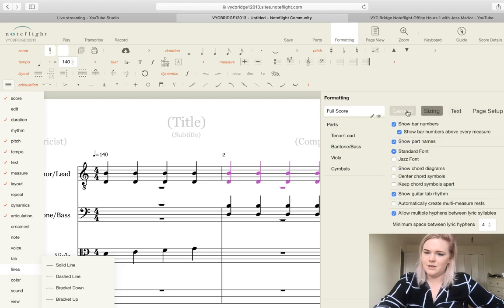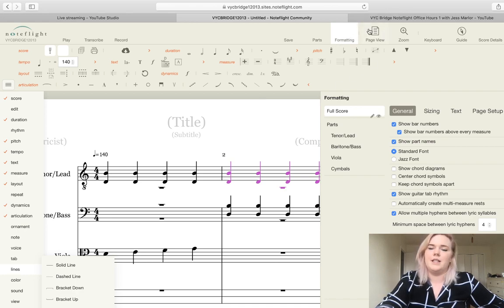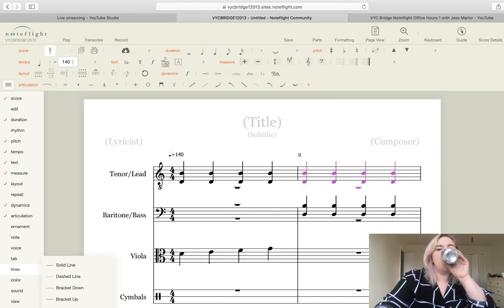Super, super easy. So just to recap, the way that we make sure that we show bar numbers is by going up to this formatting panel in the middle to right upper hand corner, and then clicking full score, and then right in general is show bar numbers.